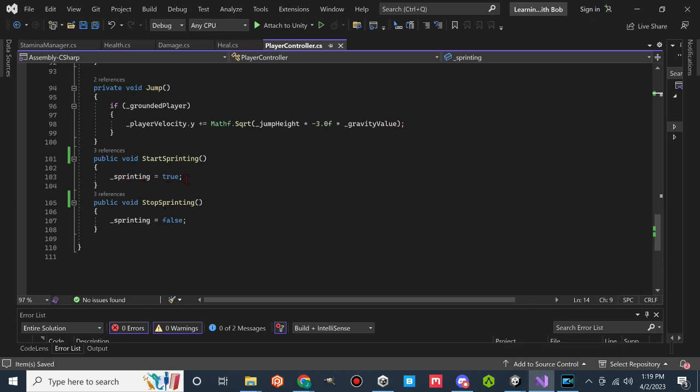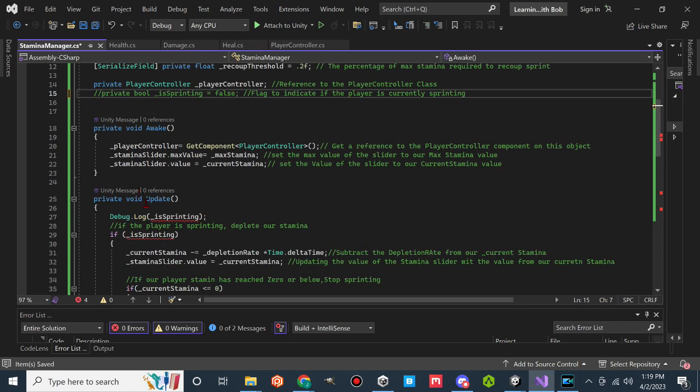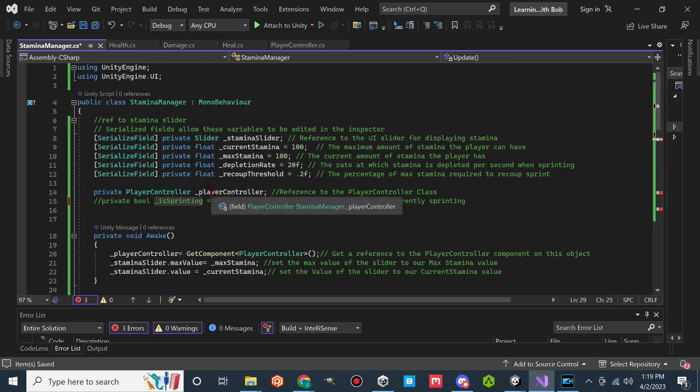Now, a couple things we could do is reference the bool from here and from the stamina manager and add that in here as well, but that's overkill. So the best thing to do in this particular case, since we've already written it all out, rather than rewriting it into the player controller, is to reference the player controller's bool instead of this one. So we're going to completely take this one out. I'm just commenting it out. And when we see these little lines here, we're going to replace that with our player controller, because we are referencing the player controller right here.